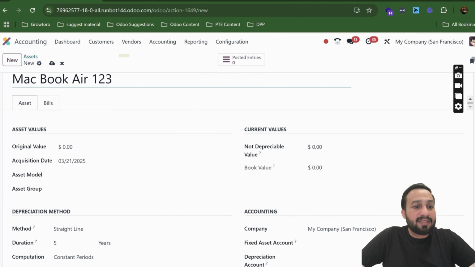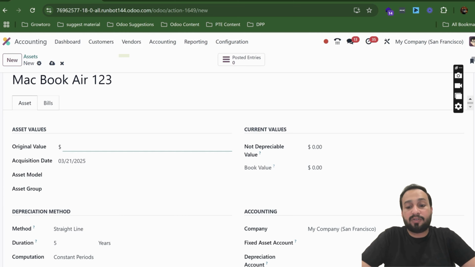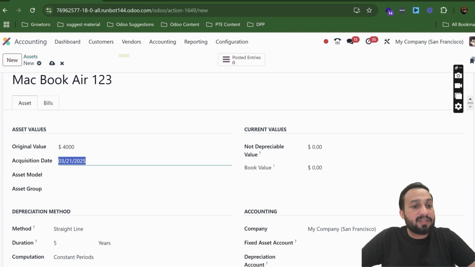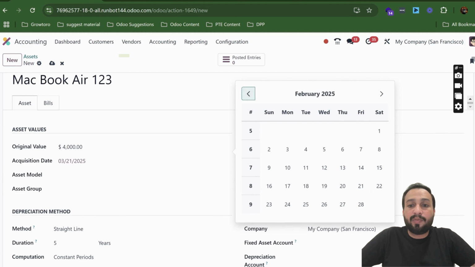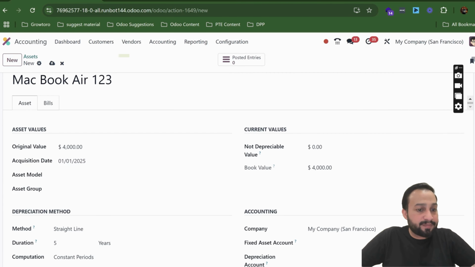Then what next? Here we can see the Assets tab. In Asset Value, the first line is Original Value. Our Odoo accounting system is asking what the original value of that asset is. Say I purchased this laptop for $4,000. Then, what is the acquisition date? I need to select my acquisition date, which is when I own this laptop. I say I own this laptop on January 1st, 2025.